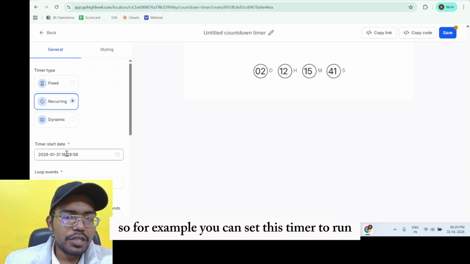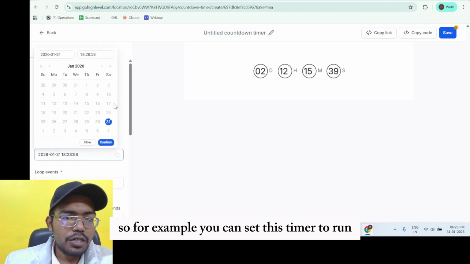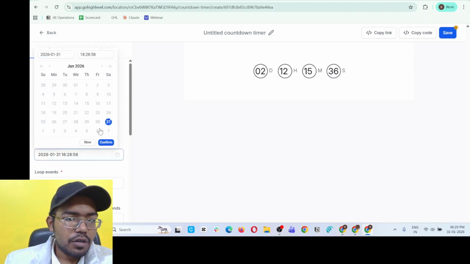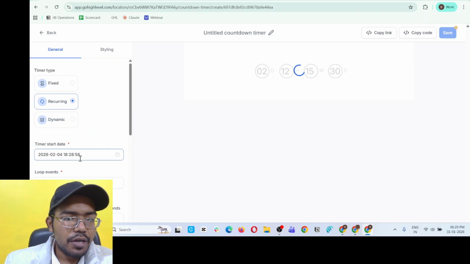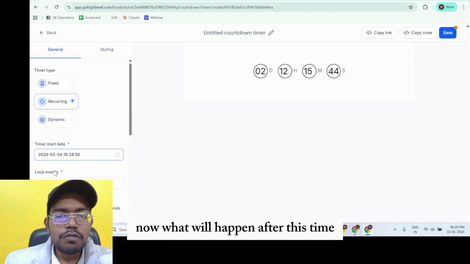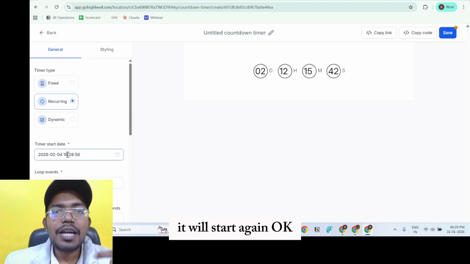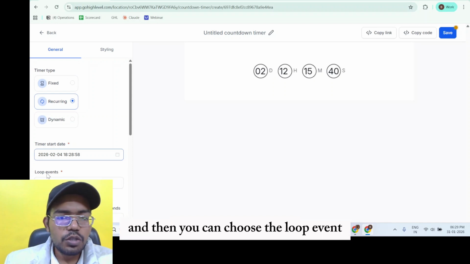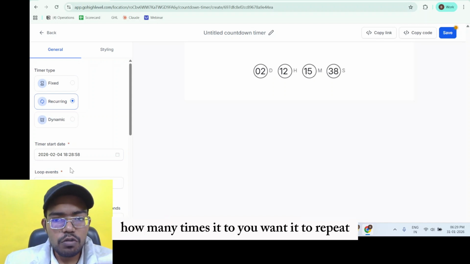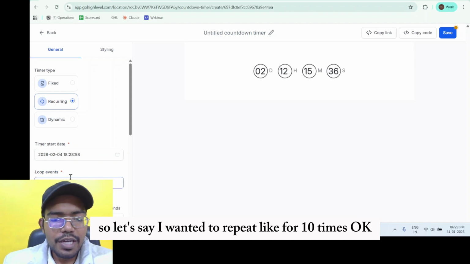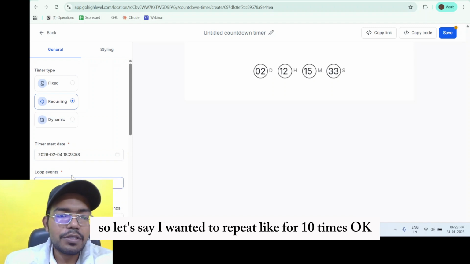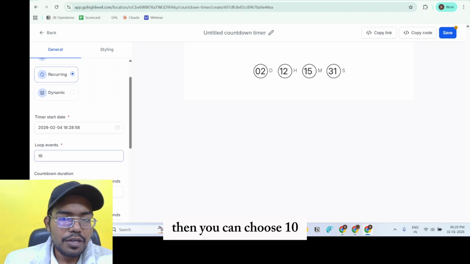Okay, so for example, you can set this timer to run, let's say, till the 4th, and a specific time. Now what will happen after this time? It will start again, and then you can choose the loop event, how many times you want it to repeat. So let's say I want to repeat it 10 times, then you can choose 10.